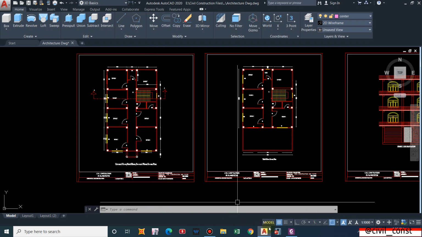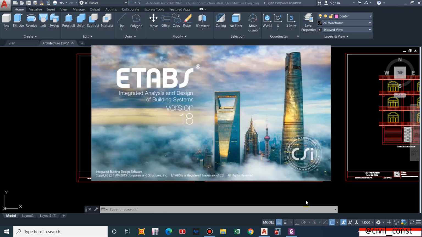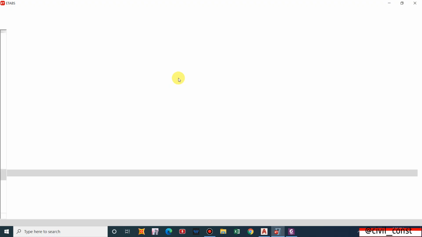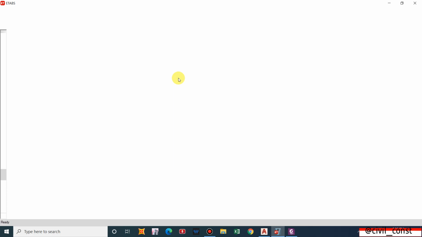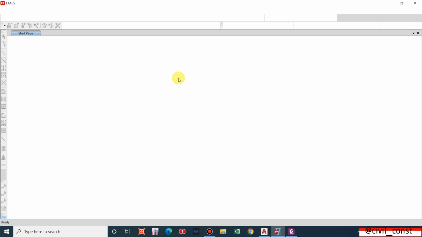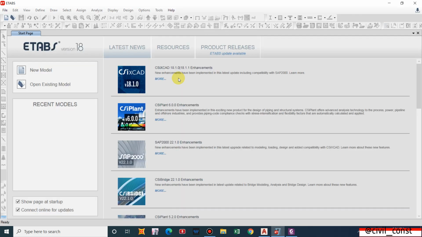So let us start with ETABS. Let us open ETABS version 18. You may also use ETABS version 16 or 17. The difference between 16, 17 and 18, I guess, is that with 16 we have to use IS 1893 part 1 2002, and from version 17 it is 2016, that is IS 1893 part 1 2016. So that is the updated code.